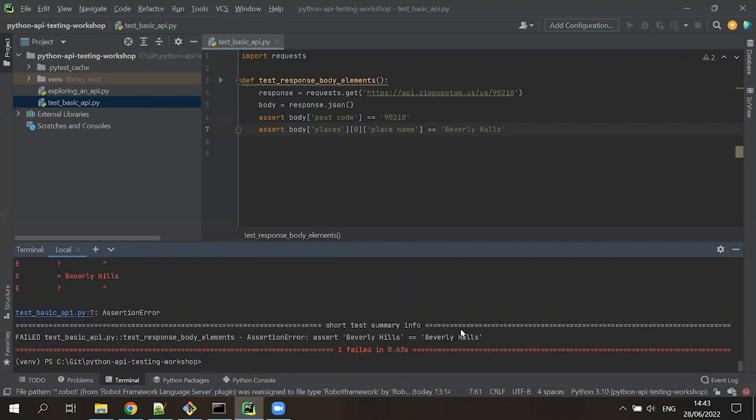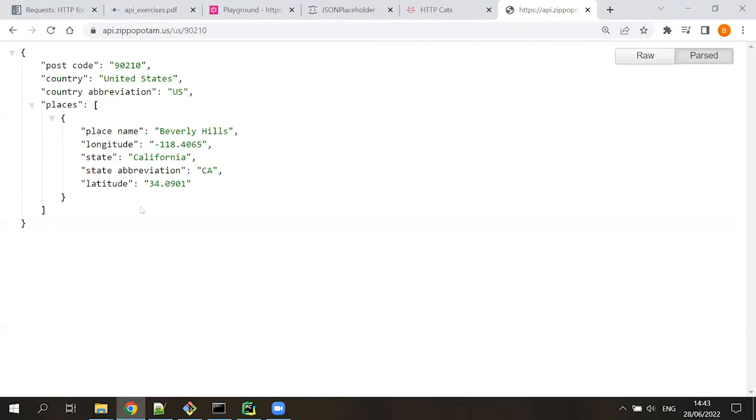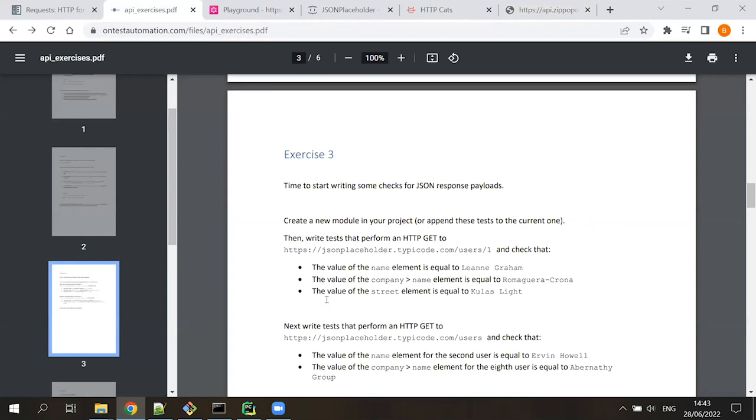I'll show you that it's really doing what I expected it to do. Beverly Hills and Beverly Hills are not the same thing. So using this, you can really drill down deep into the nested JSON structures and find the element you need and extract it from the response body, from the dictionary, and then assert on specific values, which is exactly what I'm asking you to do in exercise 3.